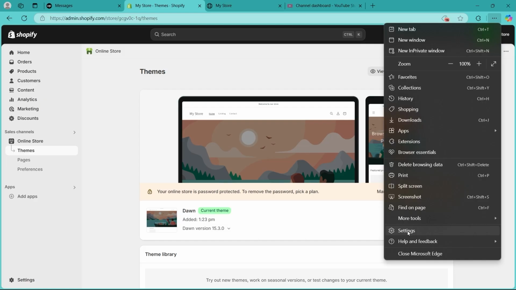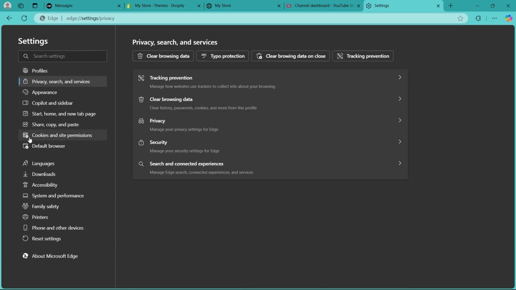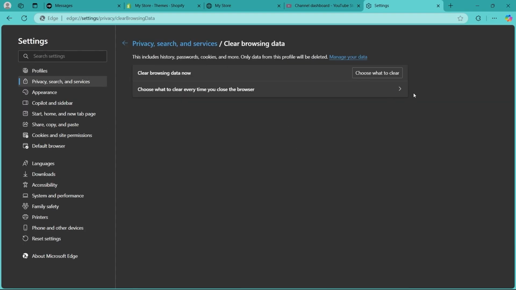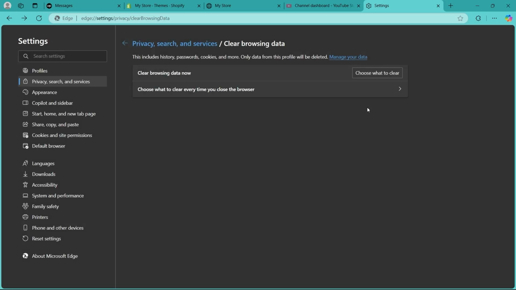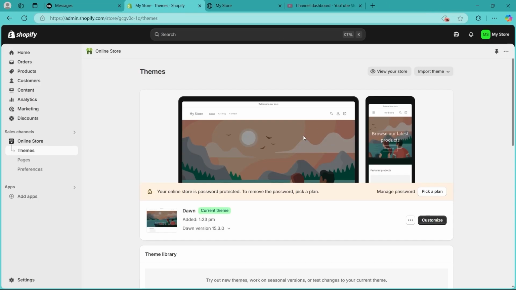Click on the three-dotted icon at the top right, click on Settings, choose Privacy, Search and Services, click on Clear Browsing Data, click on Choose What to Clear, choose all of these and click on Clear Now. And that could also fix your problem.